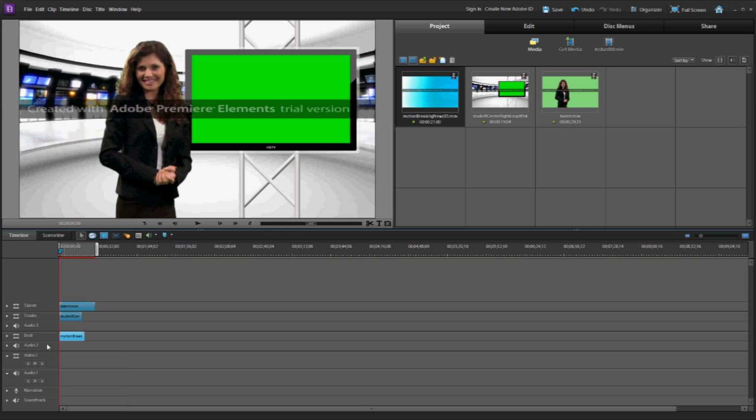So since we already have the green screen knocked out of our talent layer, I'm going to apply a green screen chroma key to our studio layer to take out the green in the monitor to show the B-roll footage underneath. The same technique we use here could be used to knock out the green screen in the talent layer if you need to do that manually.